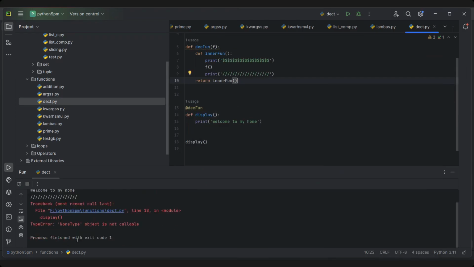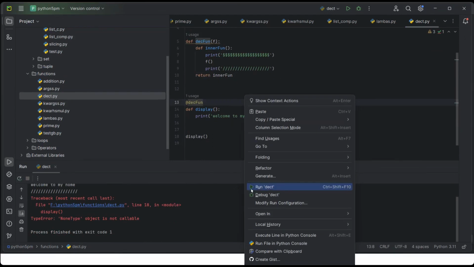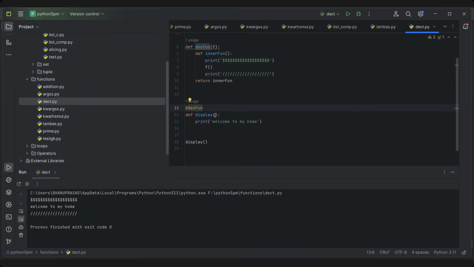I got an error like NoneType object is not callable, because here you should not call the function. Just you have to use the name. That's it. Then you will get designs without changing this original function. Just by adding this decorator to my function, I'm getting this output. I got designs above and below my welcome to my home.